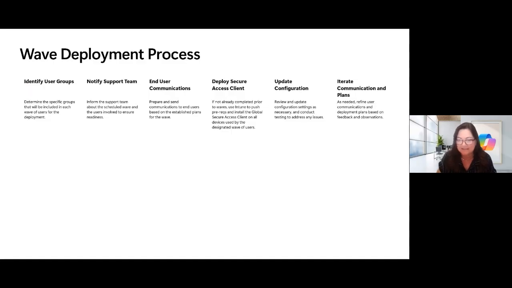So now we're going to start getting into the nitty-gritty of your deployment. You've done all the foundational work, you're ready to start your wave deployments. And so here is a high-level process that we use to create your work breakdown structure. You're going to start by identifying the user groups that you want to enable in each wave. You might want to do that all up front.